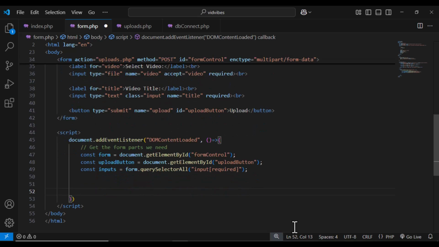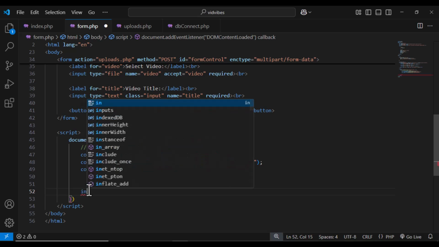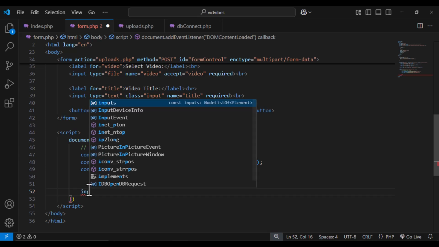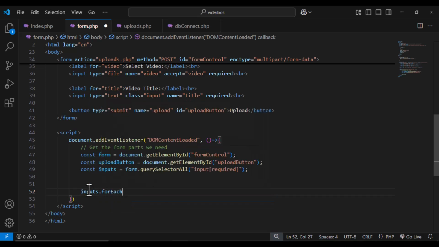The next thing we have to do is go through these inputs and add an event listener to both of them. So how do we do that? We use the forEach function. So we say inputs.forEach.